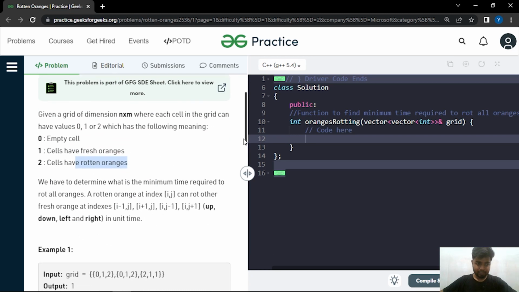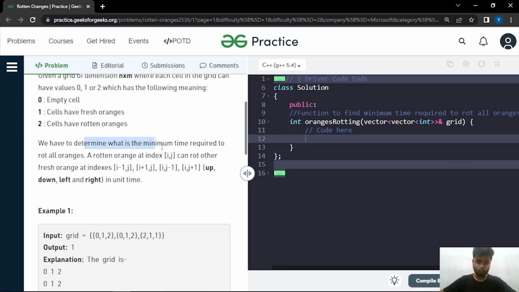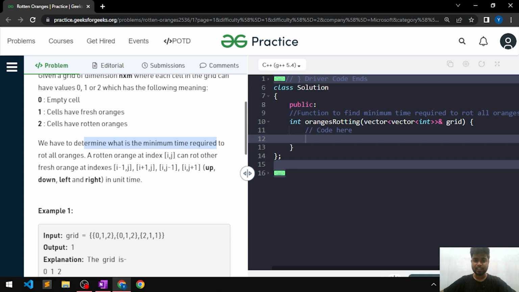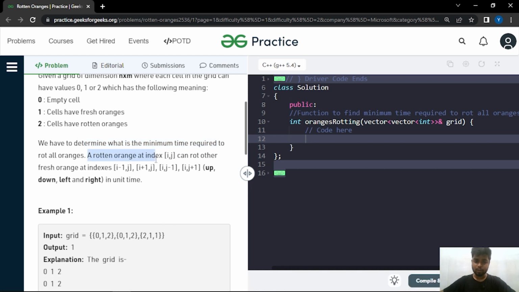Now we have to determine the minimum time required to rot all the oranges. We'll be given the 2D grid, which will have some zeros, some ones and some twos. Whatever number of fresh oranges we have, we have to determine the minimum time to rot all of them.